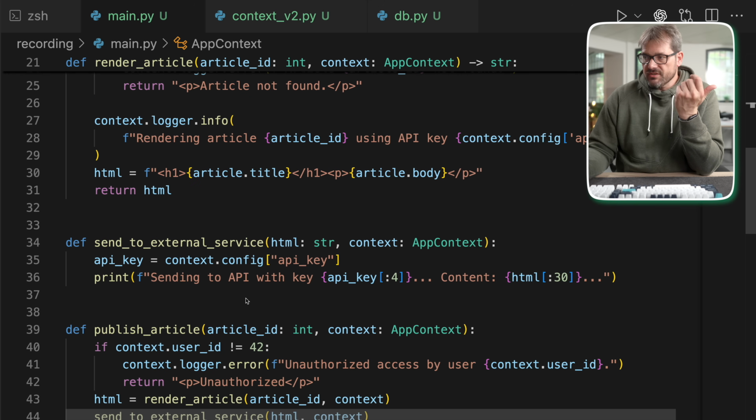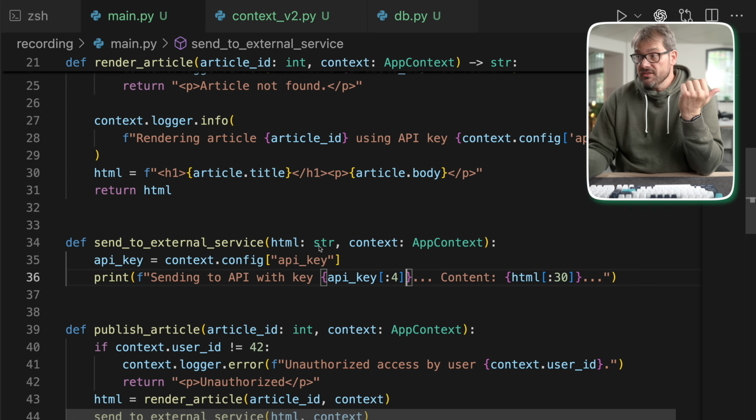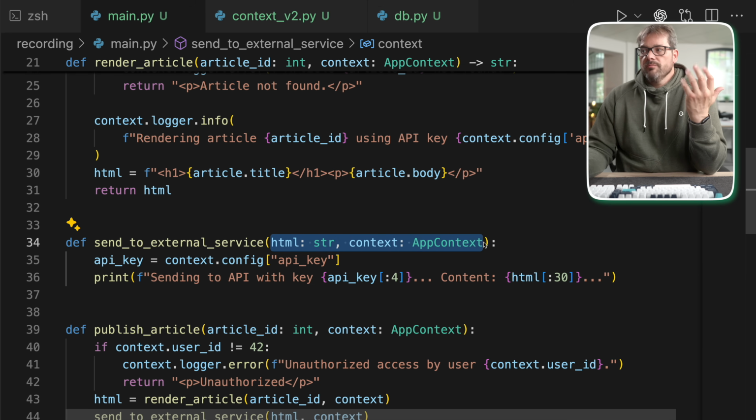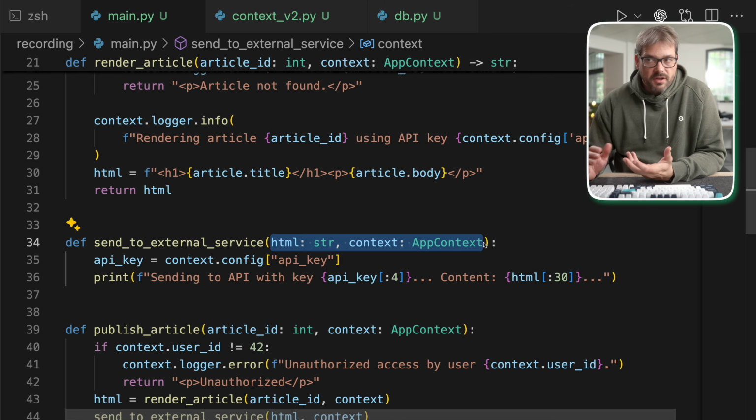And you also see, for example, here, this particular function sending to an external service, it needs the HTML and it needs the API key. It doesn't need to know anything about an app context. It doesn't care. It just needs an API key and HTML. So in this case, the context object doesn't solve any particular design problem. It just introduces more coupling.